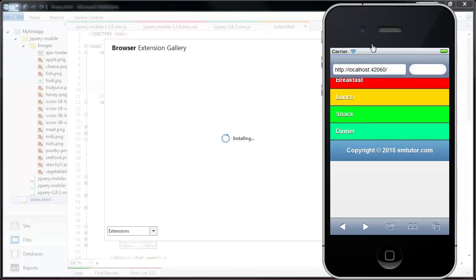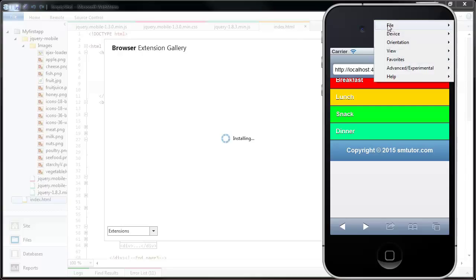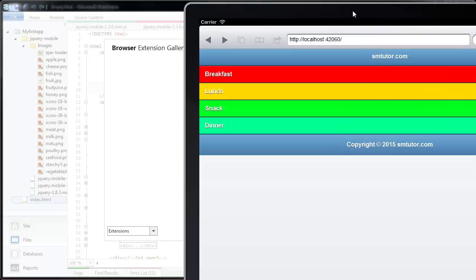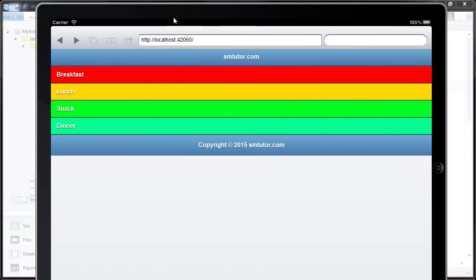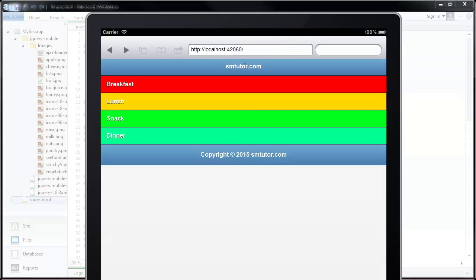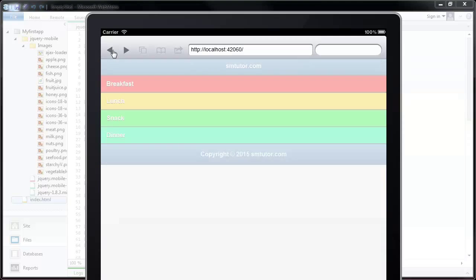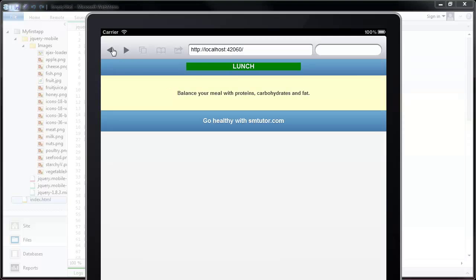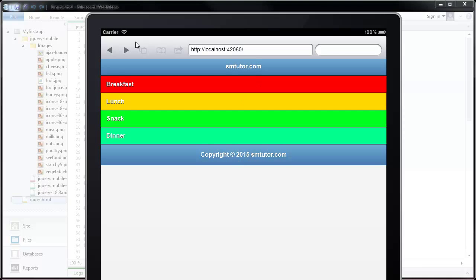And then let's rotate this. Let's right click here and orientation here. And let's see device iPad. Oh, there is. That's for the iPad. All right, so we can orientation here, landscape. And then we can go to portrait. All right, so this is your app. So when you click on it, there is lunch, there is. All right.